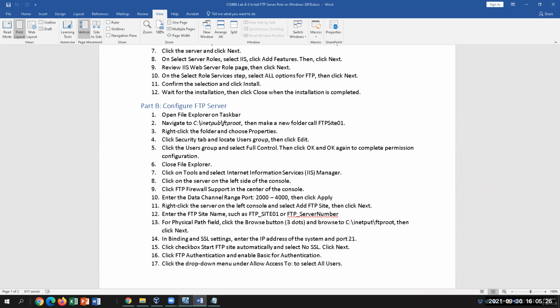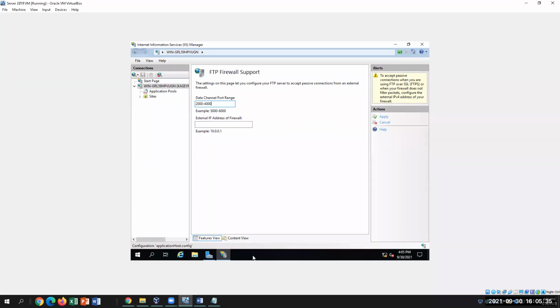Okay, so once we have the range, we are going to click Apply, and then we're going to right click the server and add the FTP site. Okay, so where's the Apply button? Right here. I love it when they hide things so well, right? You would think they would put it here, developer, but yeah, it's right here.